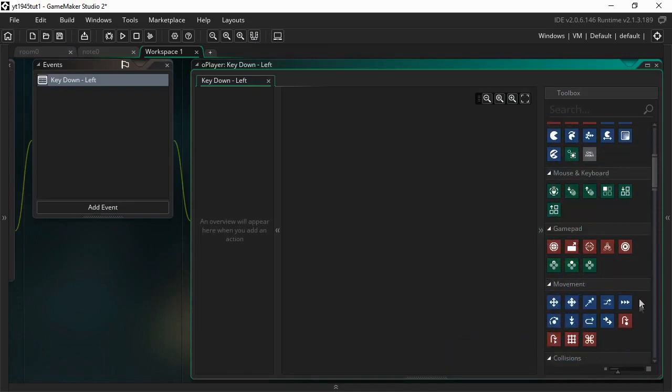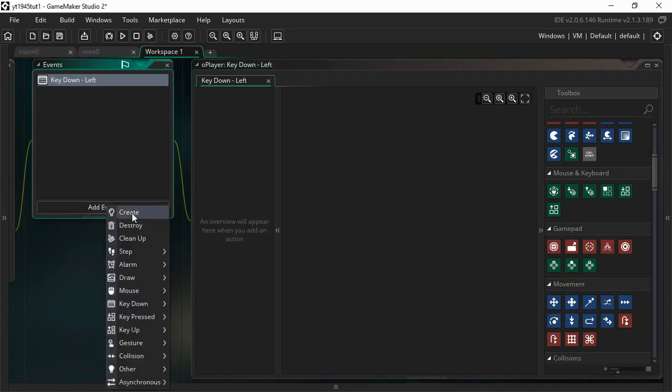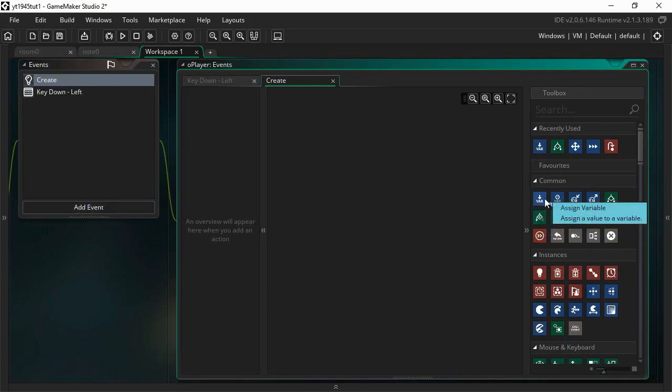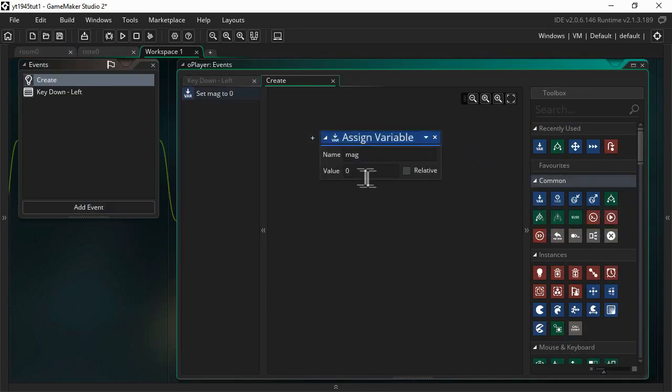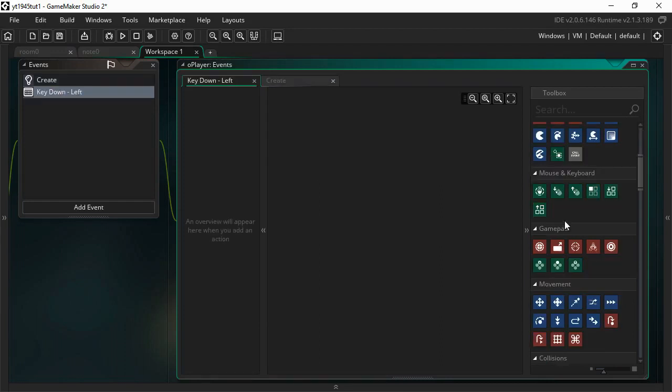Now before we do that, let's add a create tool and assign a variable. We call it mag for magnitude, and we assign it a value of 1. We're going to use this to correct our diagonal movement, which will be faster when you're using the arrow keys. So we're going to make the diagonal movement the same as the vertical and horizontal movement.